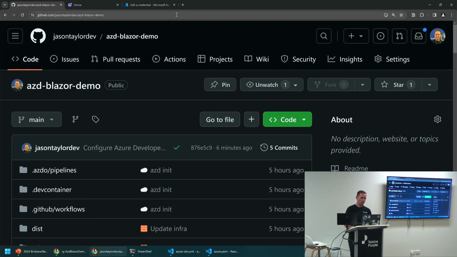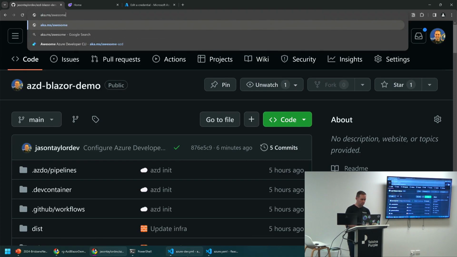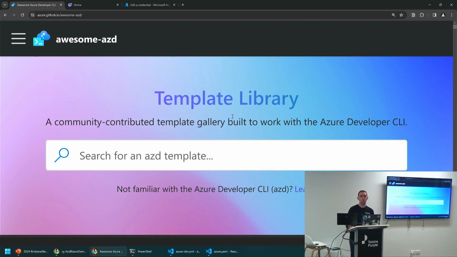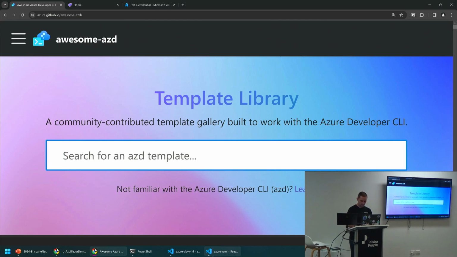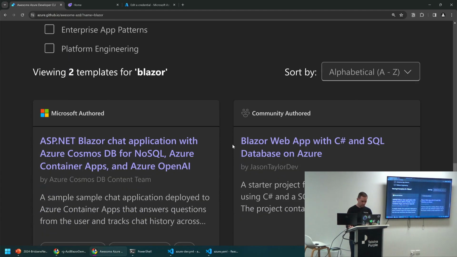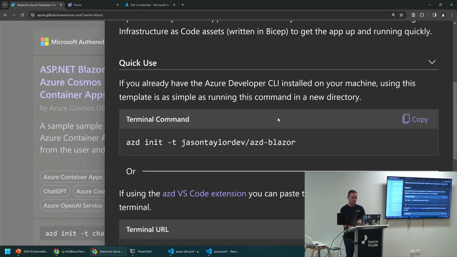And of course, we know from aka.ms and Awesome AZD, we could come here and submit this template. We could create a pull request for this template and get it added to the library. That's exactly what I did. So there's a Blazor template in here somewhere. Scrolling down. This one. So there's my template available on Awesome AZD. And it's really cool.